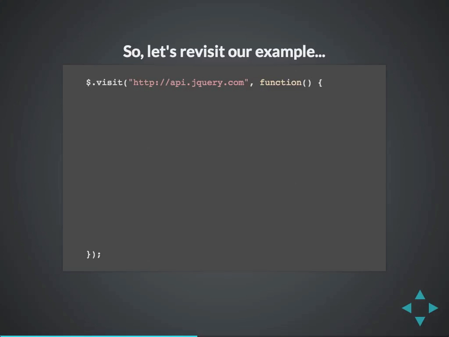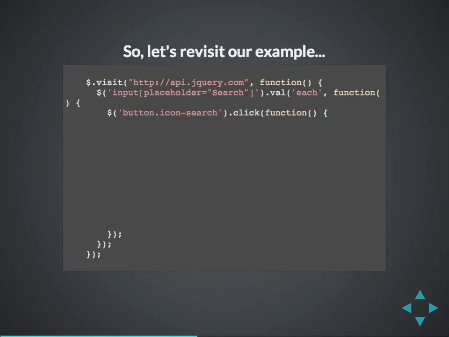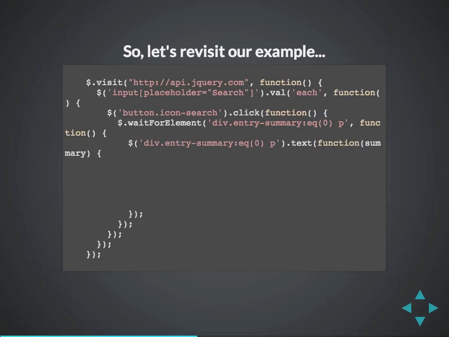So let's revisit our example here. We basically are doing this whole callback thing, right? Okay, so I'm getting the value. I can't get it immediately. I can't set the value immediately, so you have to do a callback. I can't click it. It's not going to happen immediately, so I have to pass in a callback. Then I have to wait for an element, so I have to pass in another callback. Then I have to set the text, so I have to pass in another callback. And now you see where I'm going with this. This creates something called callback hell.